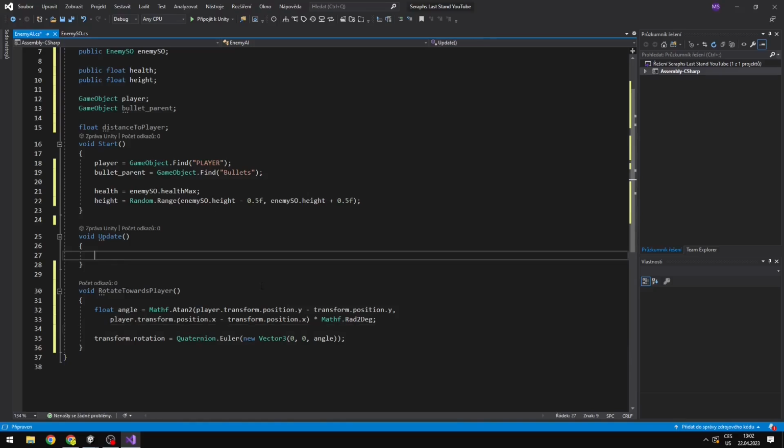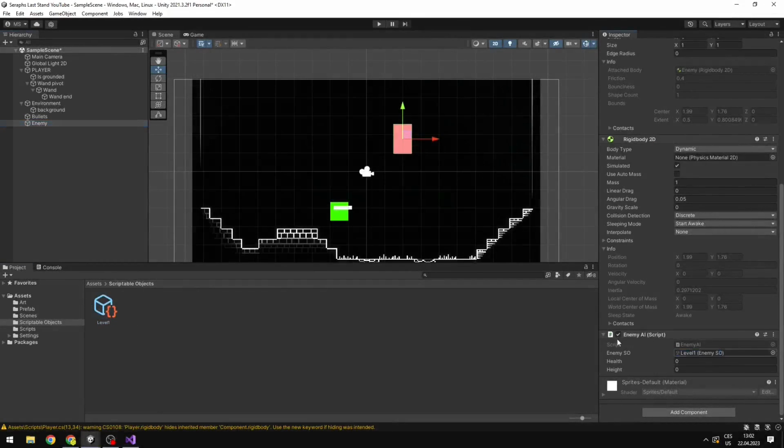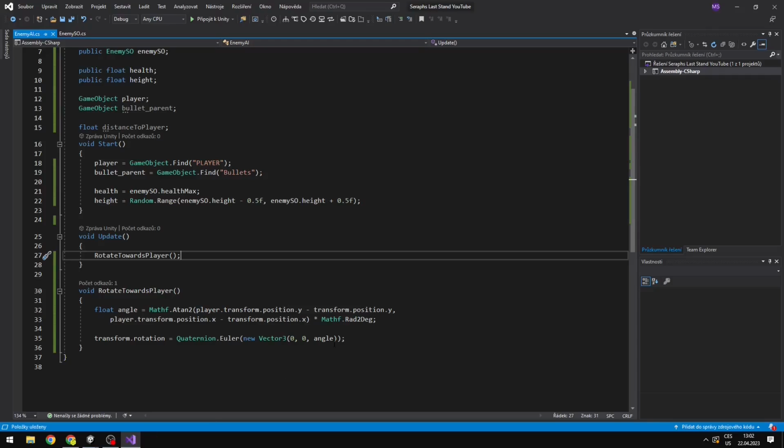Don't forget to call the void in the update. So just assign the scriptable object to the enemy and we can try it. Yeah, the enemy is rotating towards the player. It is just a bit weird, the rotation, so that's why in the script I will add 90 to the angle and now it should all look okay.